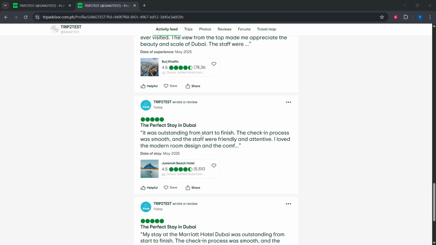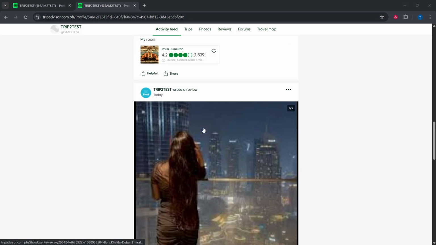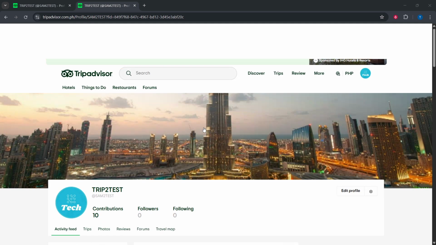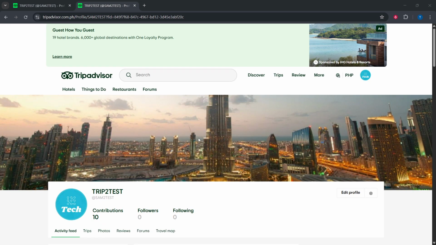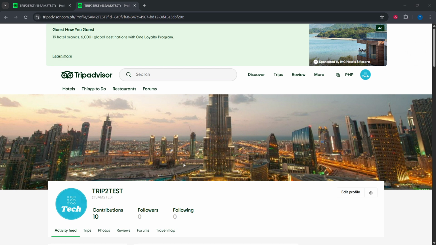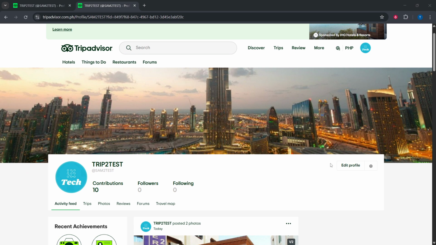First things first, you need to open your preferred web browser and navigate to the TripAdvisor website. Once you're there, you should be on the home page or your personal account page if you've already logged in. Now, direct your attention to the top right corner of the screen. Here, you'll find your profile avatar or your name prominently displayed. This is your gateway to accessing various account settings.